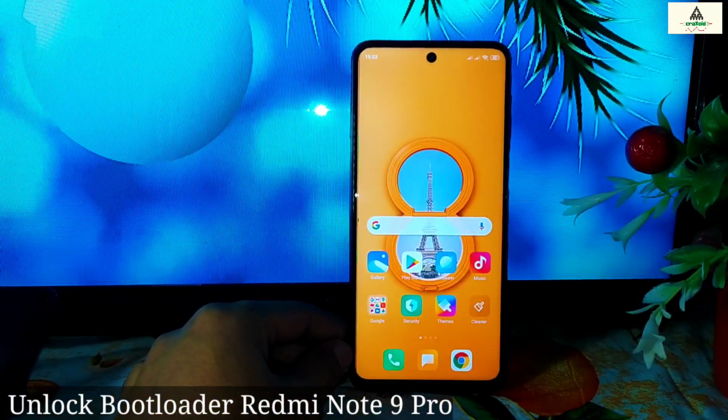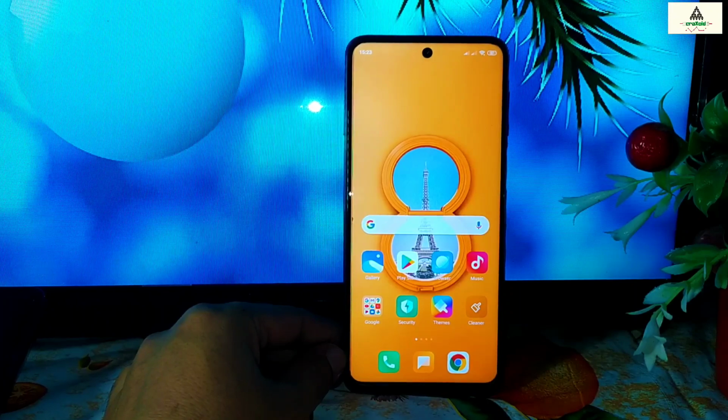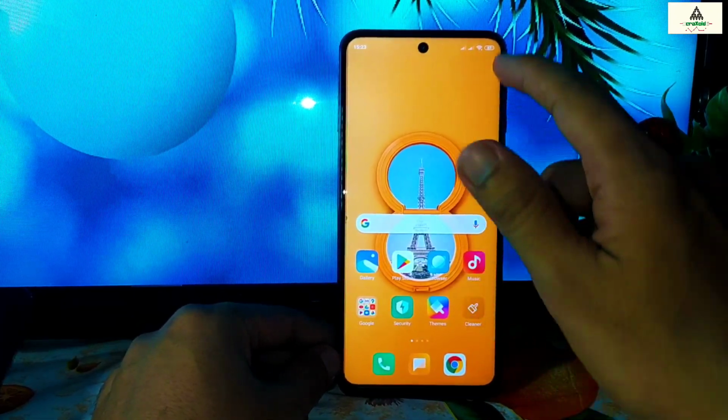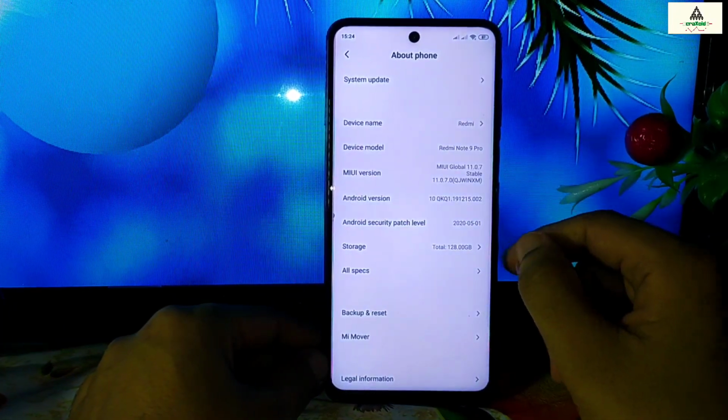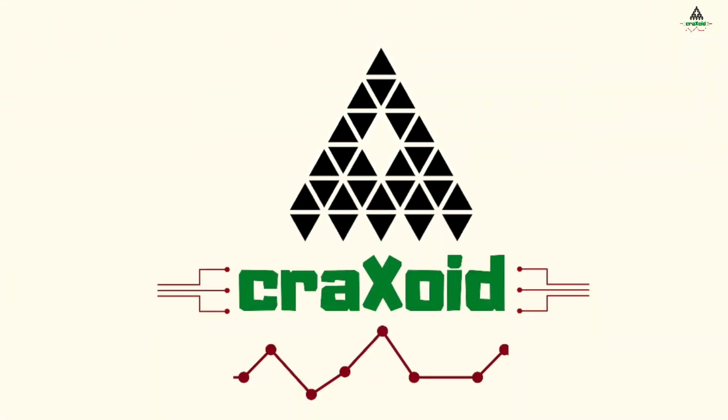Today in this video, I'll be showing you the official method to unlock the bootloader of Xiaomi Redmi Note 9 Pro. And also you can use this method to unlock the bootloader of any Xiaomi phone. So without wasting time, let's get started.